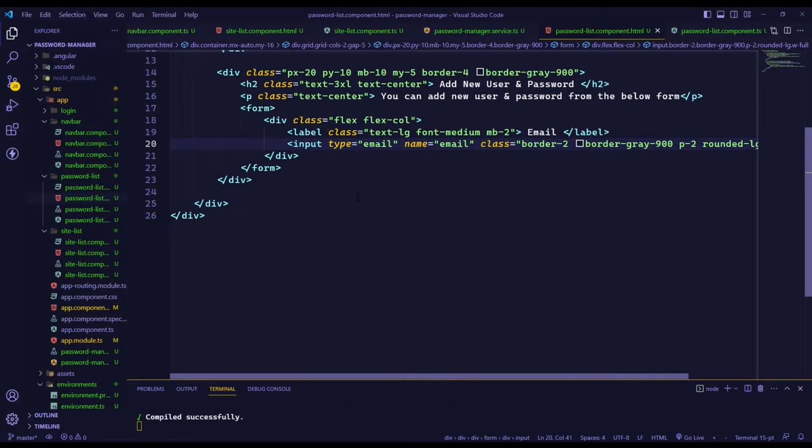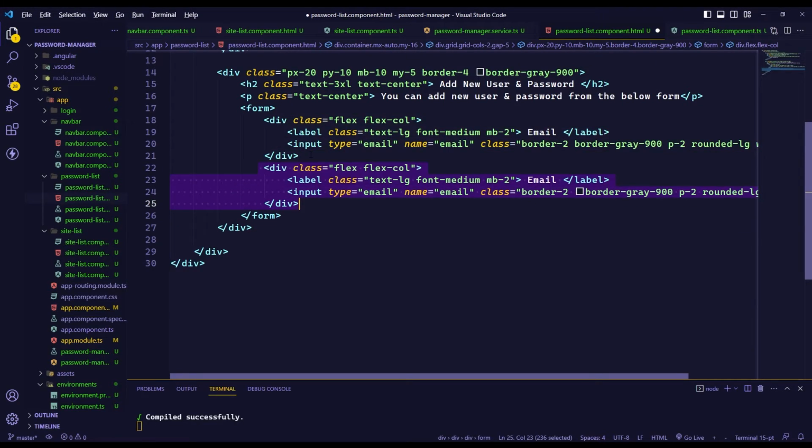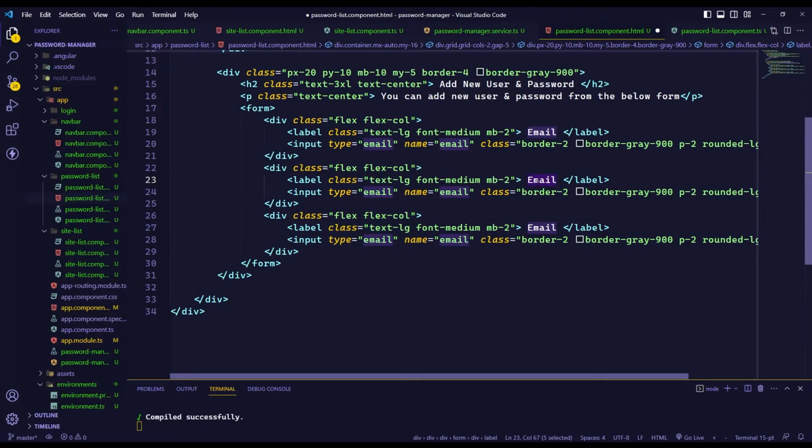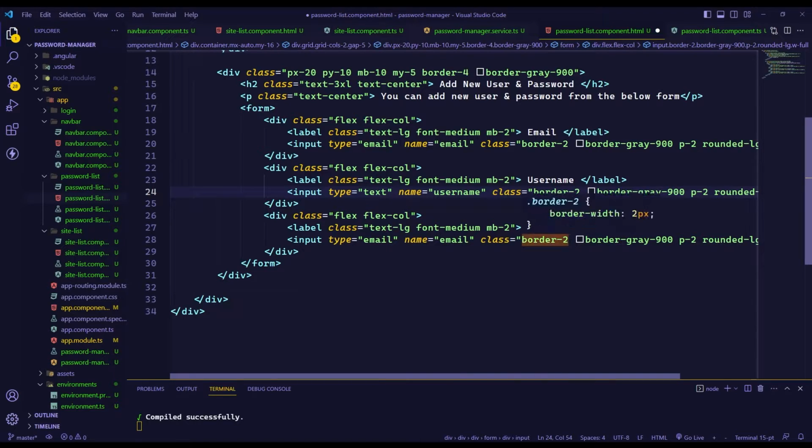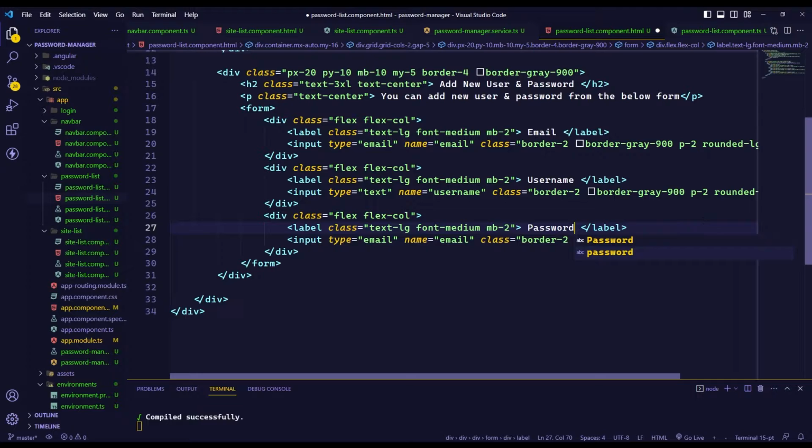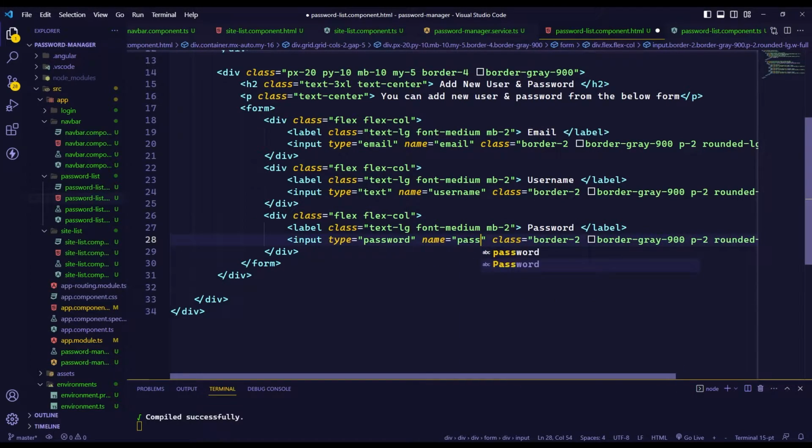Next we need two more inputs, one for the username and another one for the password. So copy and paste these 2 times and change this label name to username. This type will be text and change the name to username. Next change this third input label to password. This type also password. At last change this name to password.